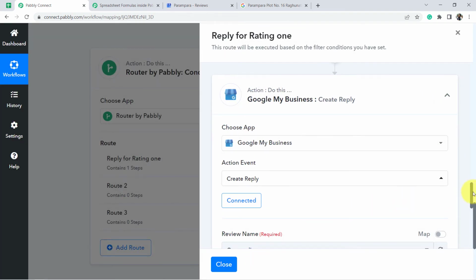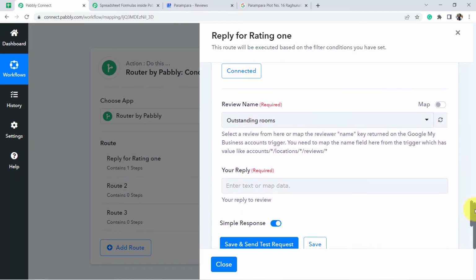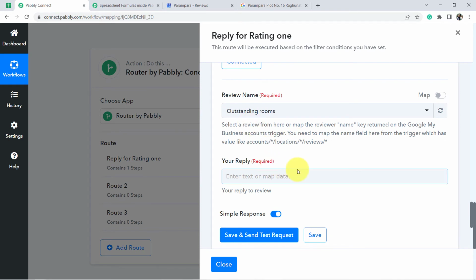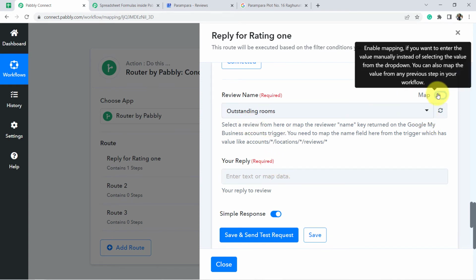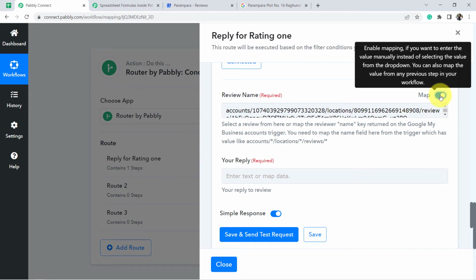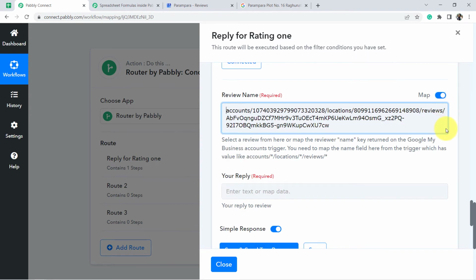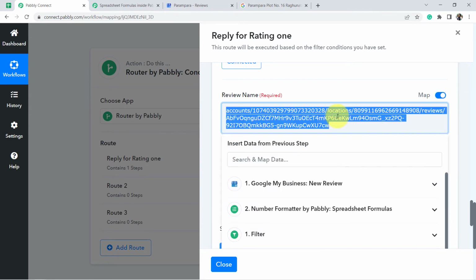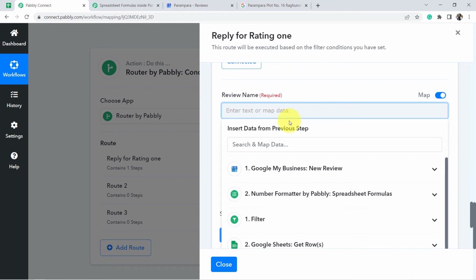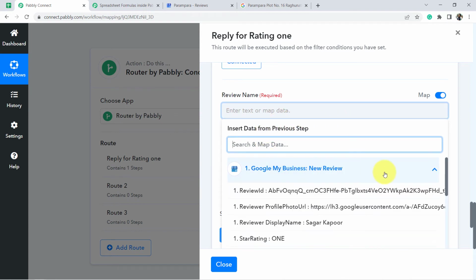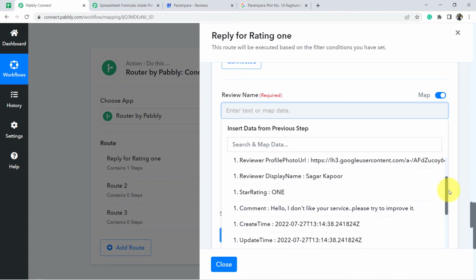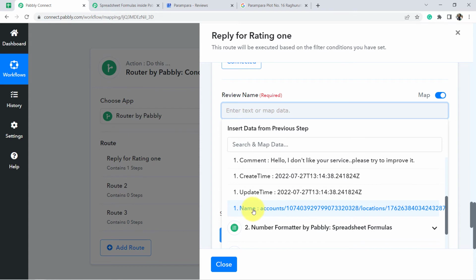The account is connected. Now finally it is asking the reviewer name and your reply. Firstly, you will have to toggle on this button and remove this particular existing ID, and now map the value. Which value? Open the response which you have received from Google My Business and map which value. Let me show you this one, the name. You can see what it is asking, review name. Here it is, the name.